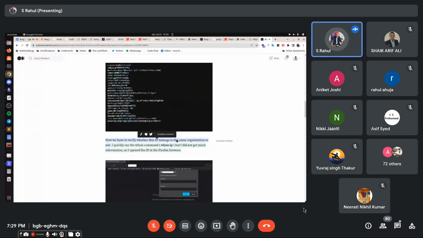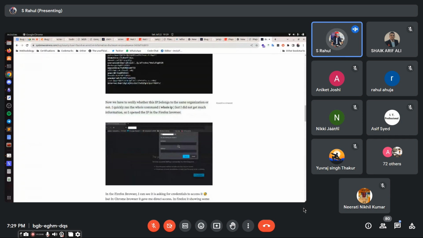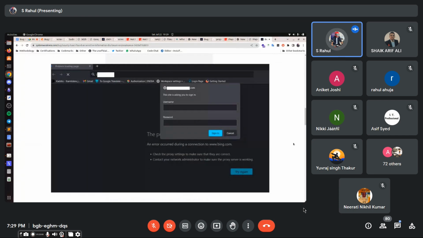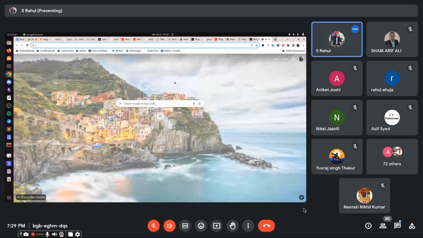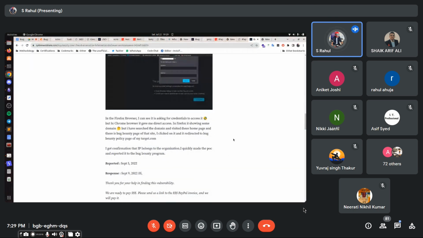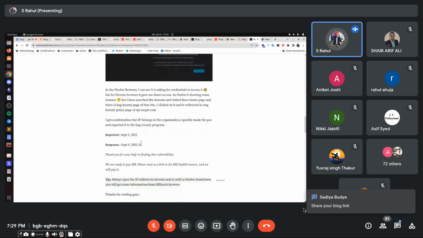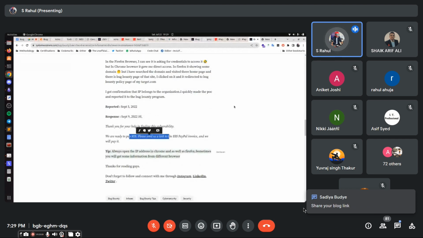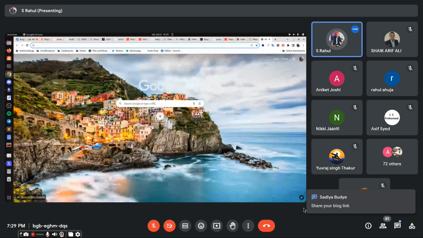So for verifying that the IP belongs to the domain, I used Firefox, and here you can see it shows the domain only, or you can use Chrome. When you open the IP, click on advanced, and it will show the SSL certificates, right? So I reported it and I was awarded around $300. Okay.